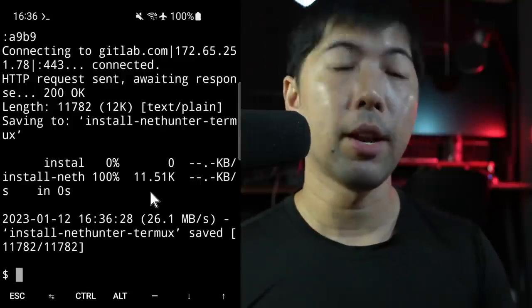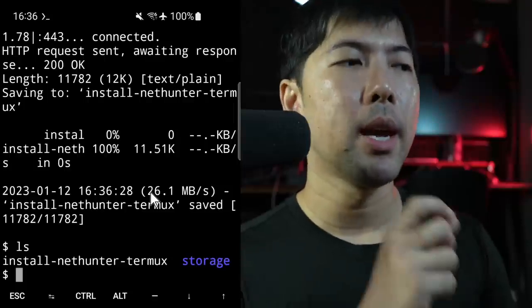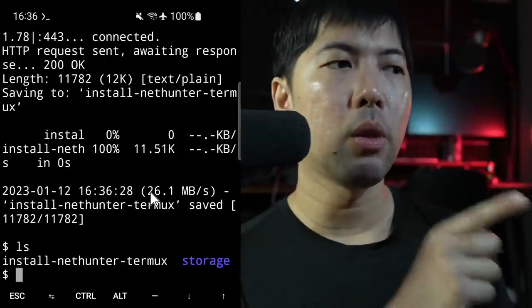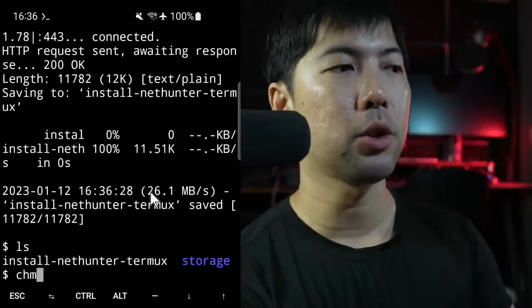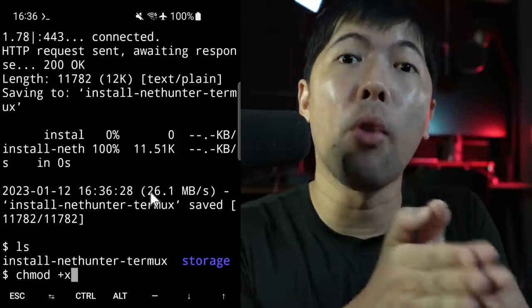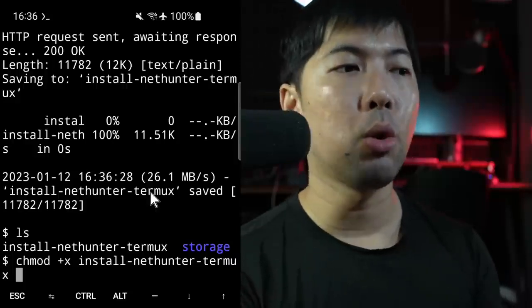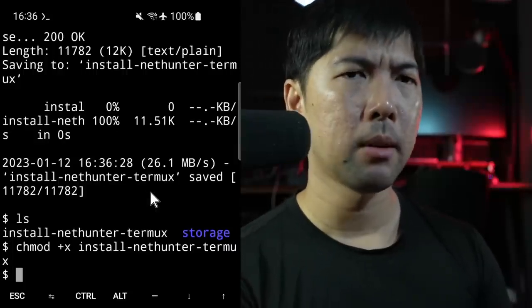And what you want to do now is you can enter ls. All these different Linux commands, you can easily use them right here. And you can see right here we have the following: install-nethunter-termux. So what you want to do now is to provide executable permissions so that you can execute this file. So let's go ahead and enter chmod +x install-nethunter-termux. Hit enter on that, and that's it.